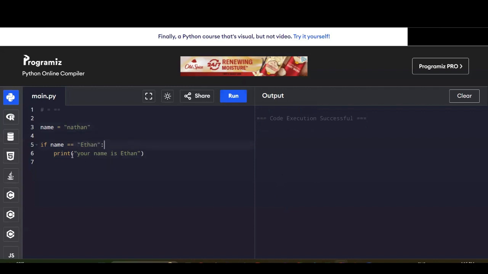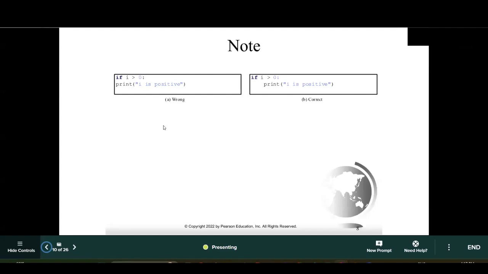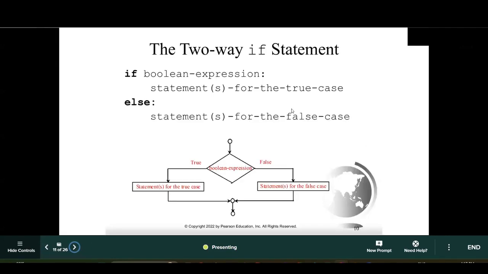Okay, so just remember, double equal sign is the equality operator. Single equal sign is the assignment. That can be pretty tricky sometimes. Okay, so moving on, we're going to use a two-way if statement. So now what you can do is, given some Boolean expression, if it's true, you can do something. Otherwise, if it's false, you can do another thing. And the way we do this is by an else statement.